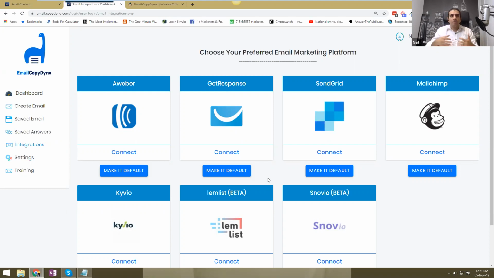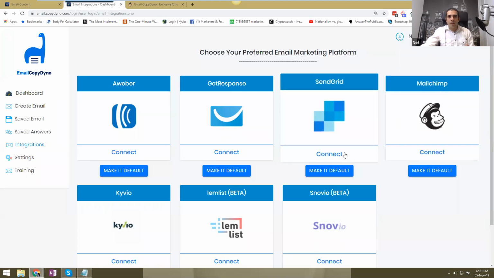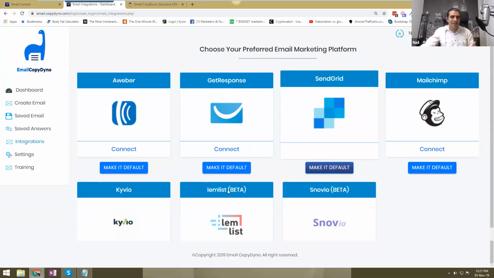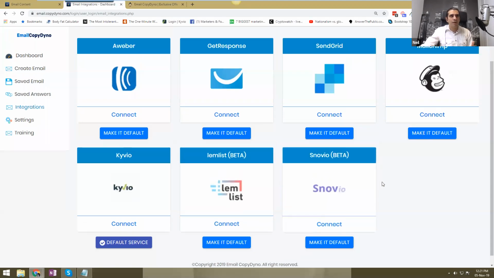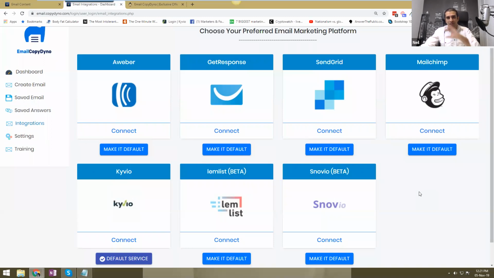So for now, for most autoresponders that are not here, you do have to use copy and paste, which is the most traditional method. Alternatively, with these ones, you can connect with them, but do understand that something like Lemlist and Snov.io is in beta, because we are working with them to make sure that they can actually receive our emails and put them into a sequence and not just a campaign. But that's where we are with integrations.